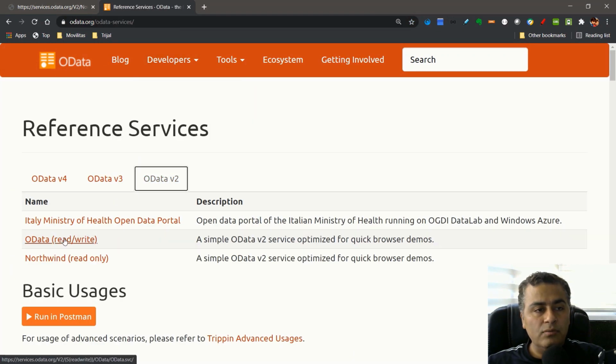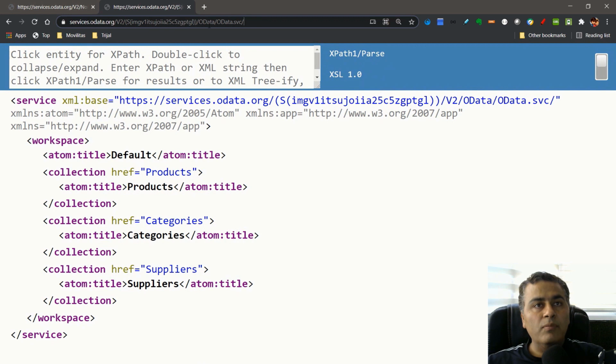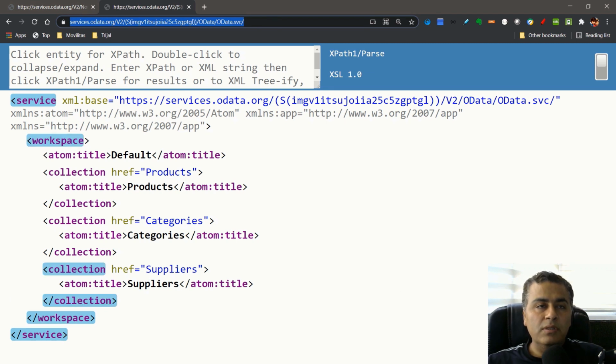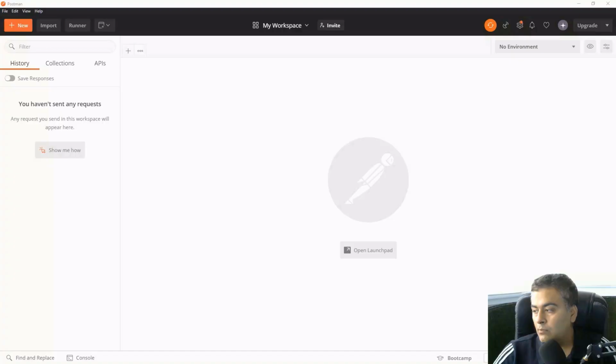I go to OData V2 read write. Yes, because we were using only read only, we'll now use read write. And from now onwards, I think it makes sense that we do these things from the browser to Postman, because that is where we can do different kinds of operations. So just switching now to Postman.